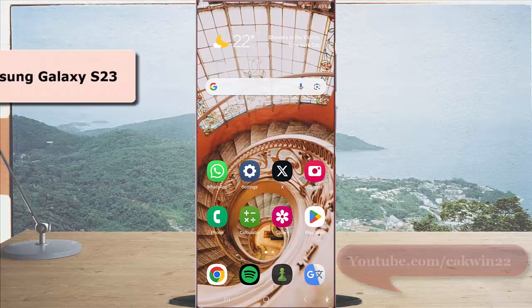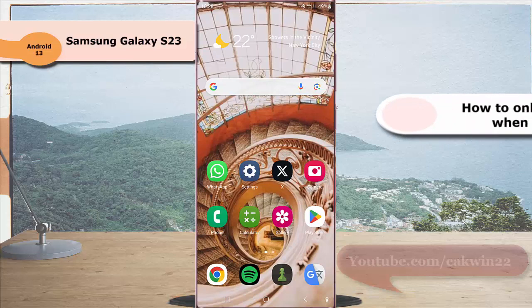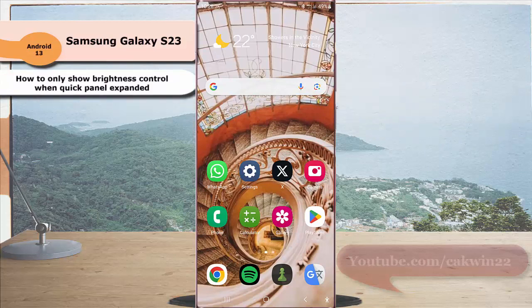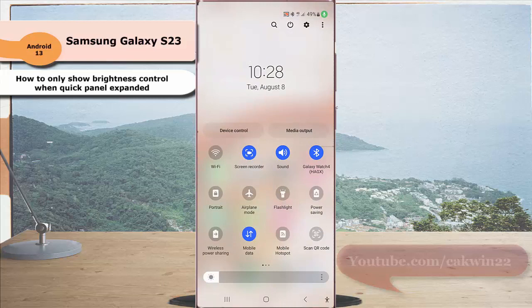To only show brightness control when quick panel expanded in Samsung Galaxy S23 Ultra, swipe down the top of the screen using two fingers to open up the quick panel. Tap more icon or three vertical dot icon at the top right, and then select quick panel layout.